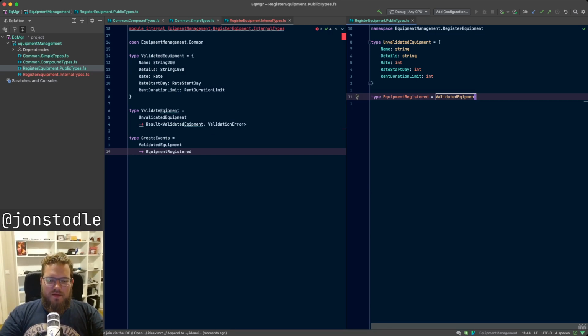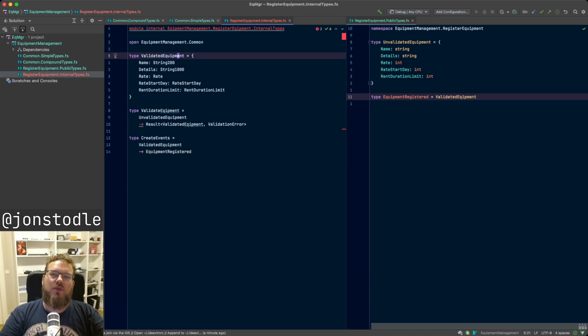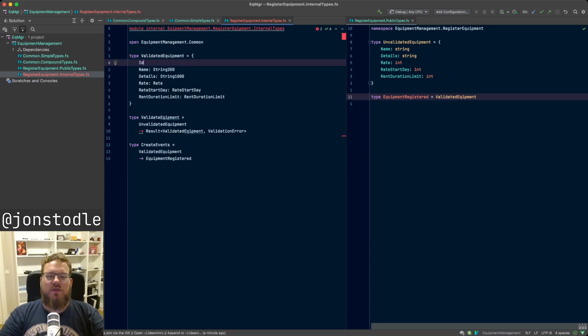Well, it's not going to have an ID. Usually, I would create that in the database, but, interesting, how do we do that? Because the validated equipment should really have a unique ID. I think that we're going to add this in here, actually. Let's call it an equipment ID. And then we're going to go to simple types and define that.